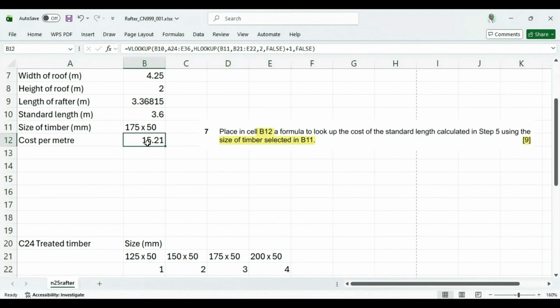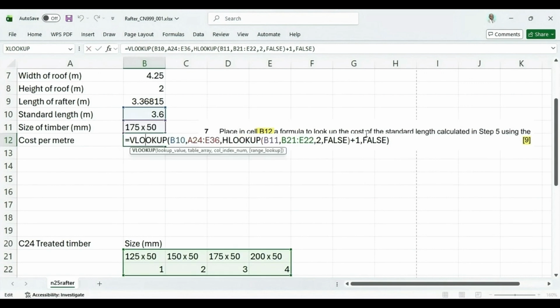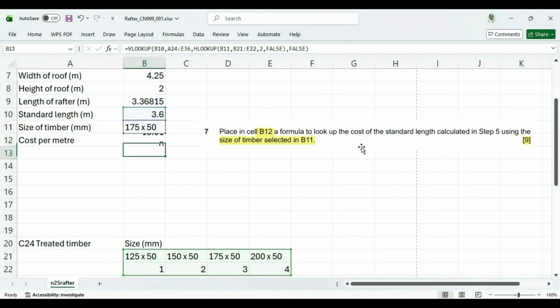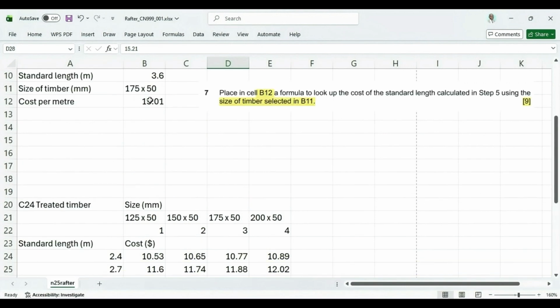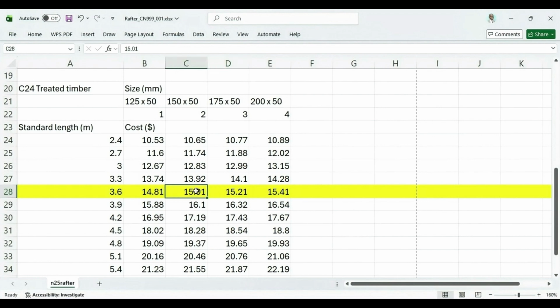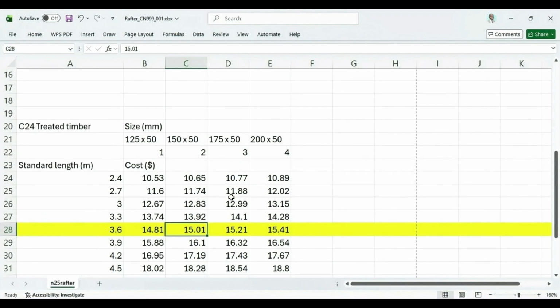That's the cost per meter. Now, what if I did not put this +1 here? Let me remove the +1, because I know many candidates will ask me why I had 1 here. When I remove the 1, the size of timber is 175 by 50 and my standard length is 3.6, the cost should be 15.21, right? Now see what we have here, 15.01. So that means it's less of 1.